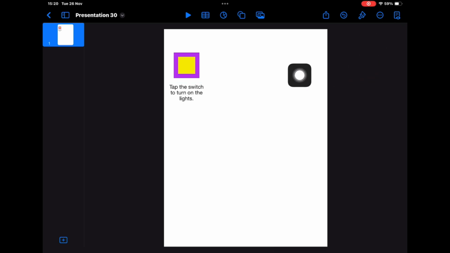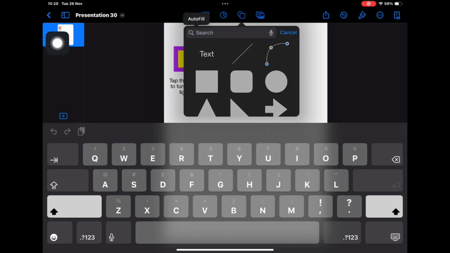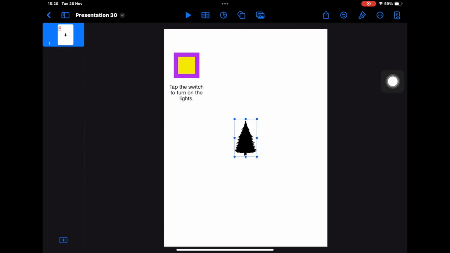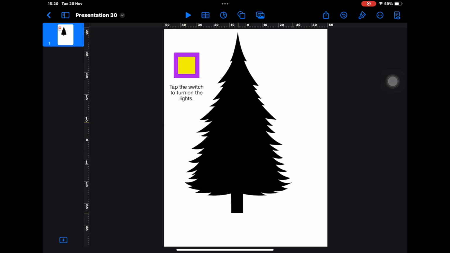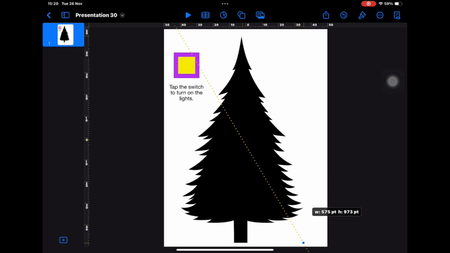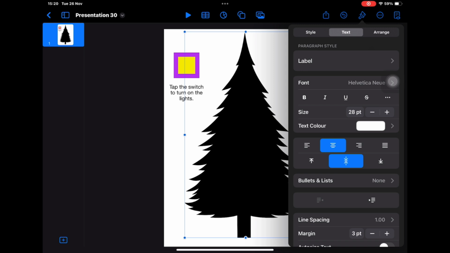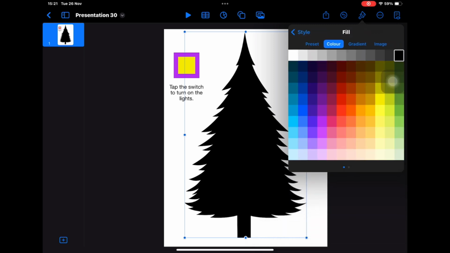Now I'm going to add my Christmas tree to my project by pressing the square and circle button, tapping on Basic, and this time I'm going to use the search function and type in tree. And you should find that there's a nice looking Christmas tree that comes up straight away. Now you can resize your Christmas tree so that you can make it bigger to fit your project, again just by tapping on the blue circles. I'm going to change the colour of my tree by tapping on the paintbrush, making sure I'm on Style, and then choosing a green colour from the fill options.